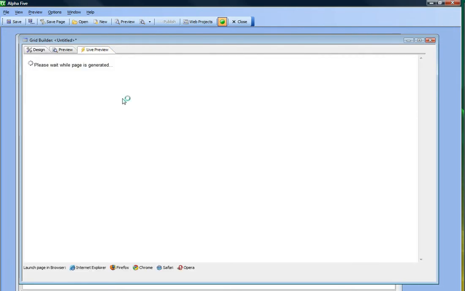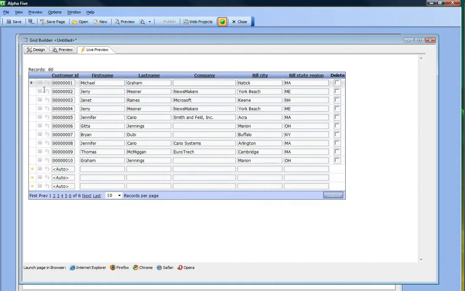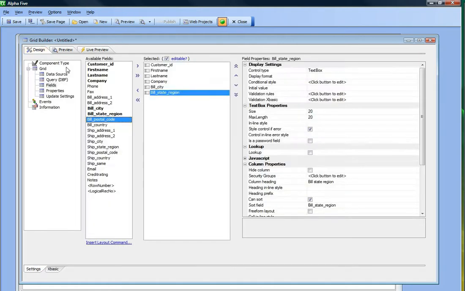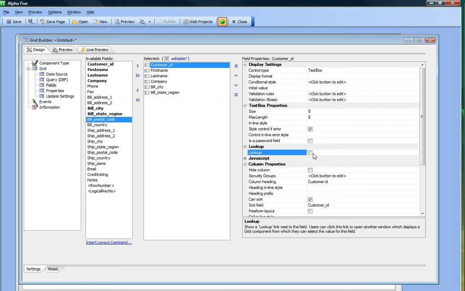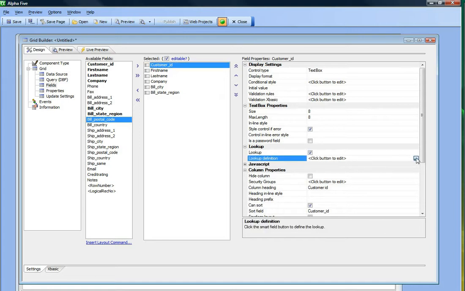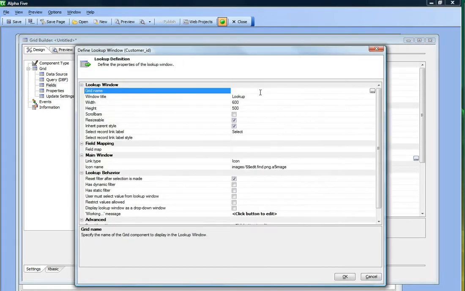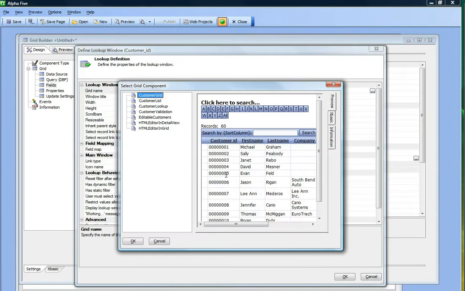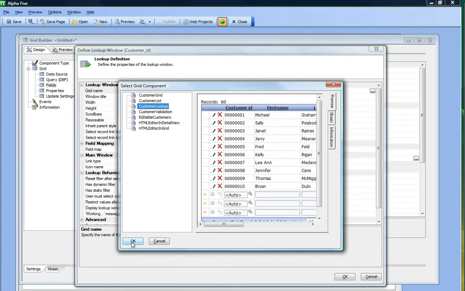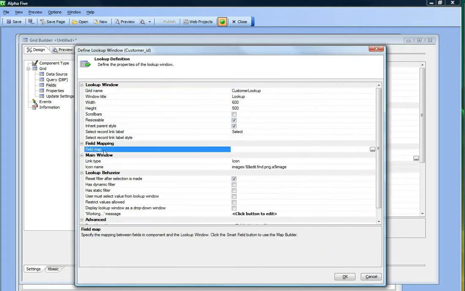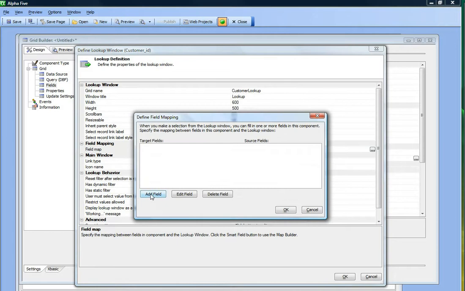You can see right now there are no lookup fields, so let's go back now and make customer ID into a lookup field. So we'll go back there and make that a lookup field, and we'll define the lookup, and we'll choose a grid that we previously created as the data source for the lookup window. So we'll choose their customer lookup, and then we'll define how data maps from the lookup window back into the record that you're currently editing.